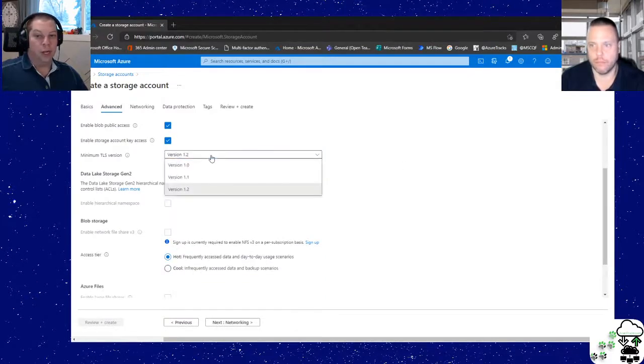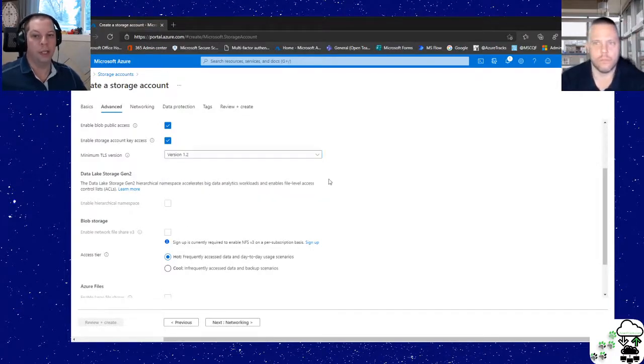Minimum TLS version, that's also an important one. 1.0, I hope it's only here for compatibility reasons. It really shouldn't be used, definitely not in production in any way. It is not secure. I think even we could probably find a way to bypass that with a little bit of light Bing searching, of course, right? And then 1.1, I think it's still acceptable, but it's not the preferred. It is being deprecated in the near future. I can't remember the date off the top of my head for Azure deprecation for that, but 1.2 definitely would be the preferred encryption method.